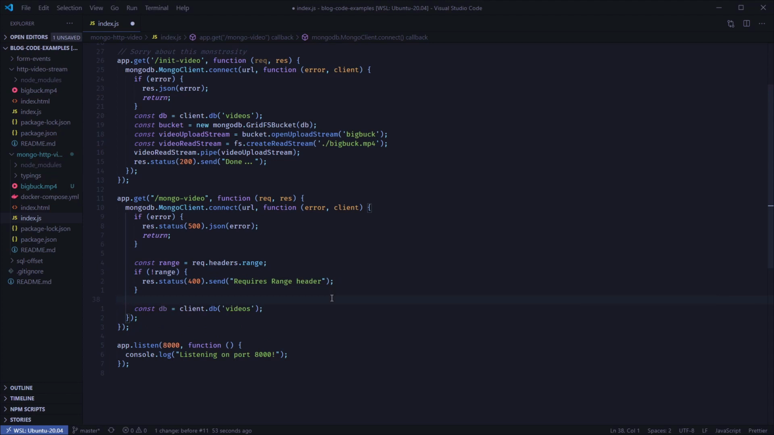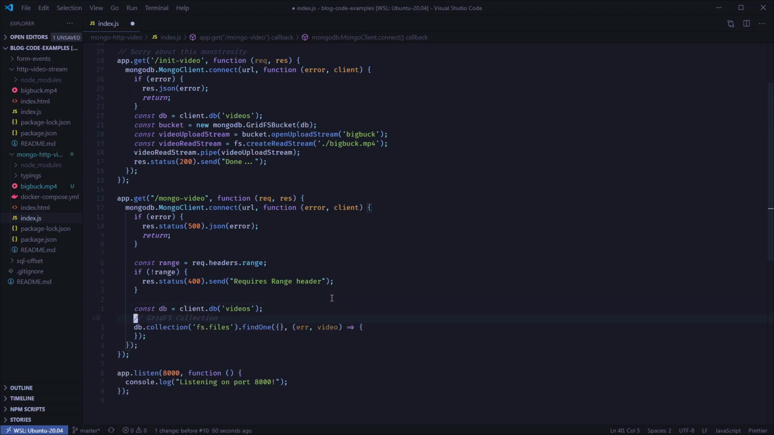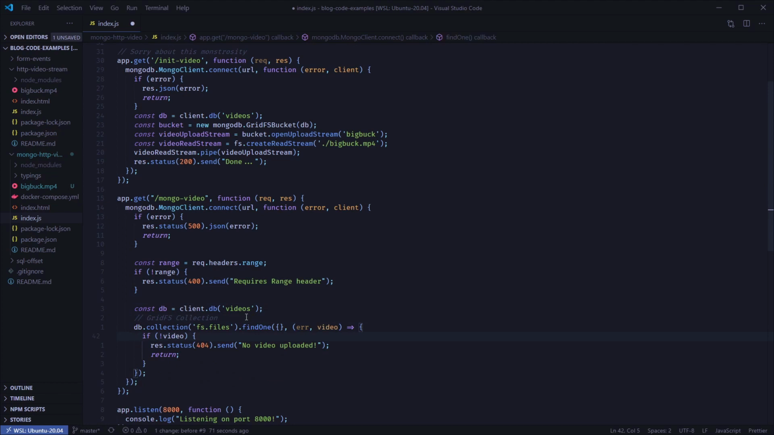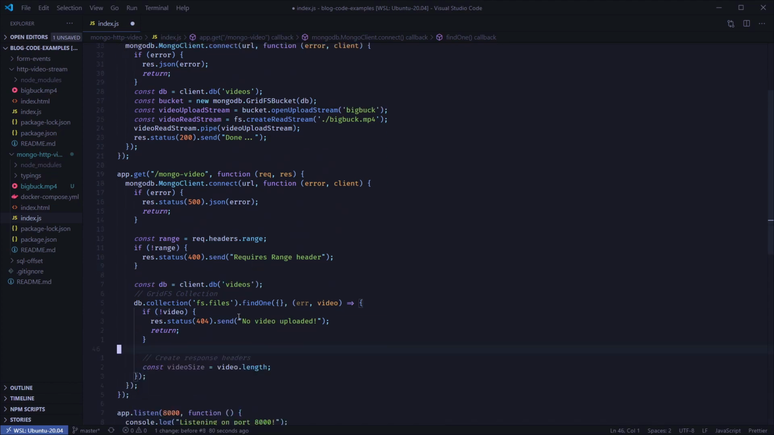Next, we connect to the video's database, which has our file. Access the fs.files collection, which is set by GridFS when we upload the video, and make sure it returns a video. This is just metadata for our video file and not the actual file. We just need to find out how large the file is to create our headers.